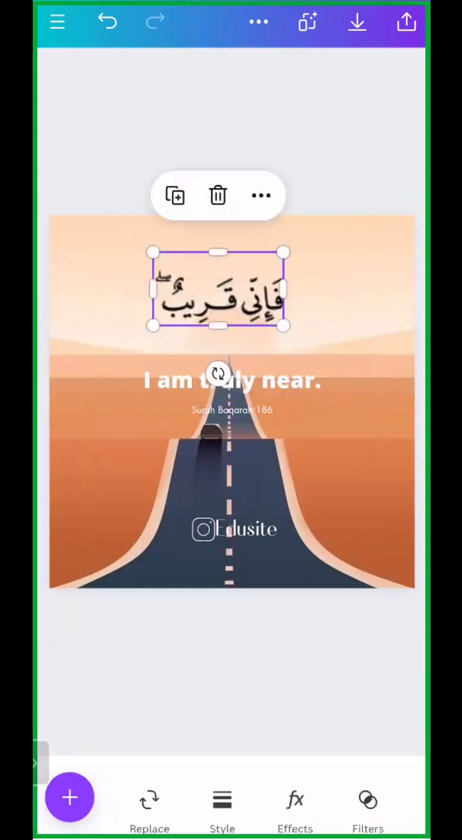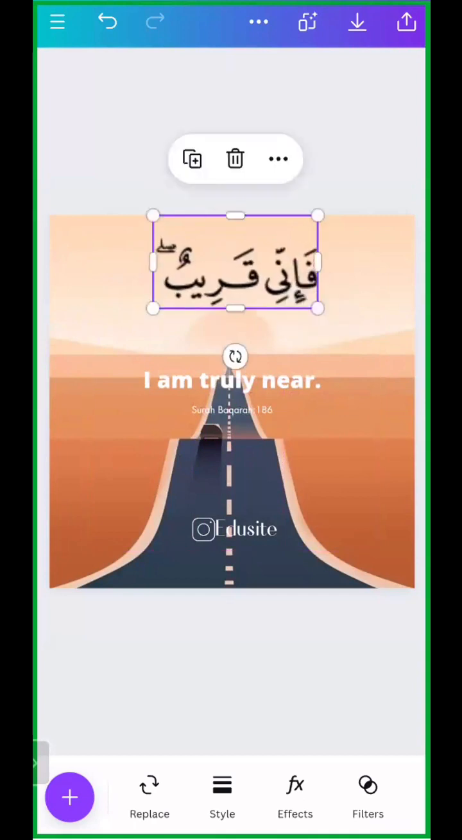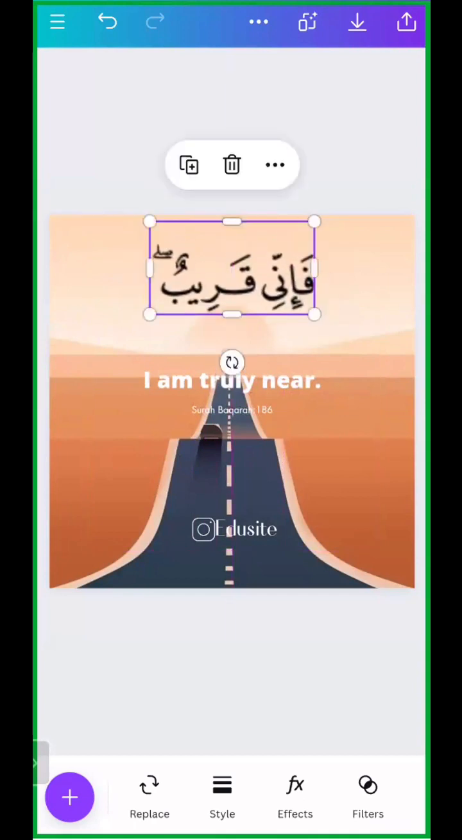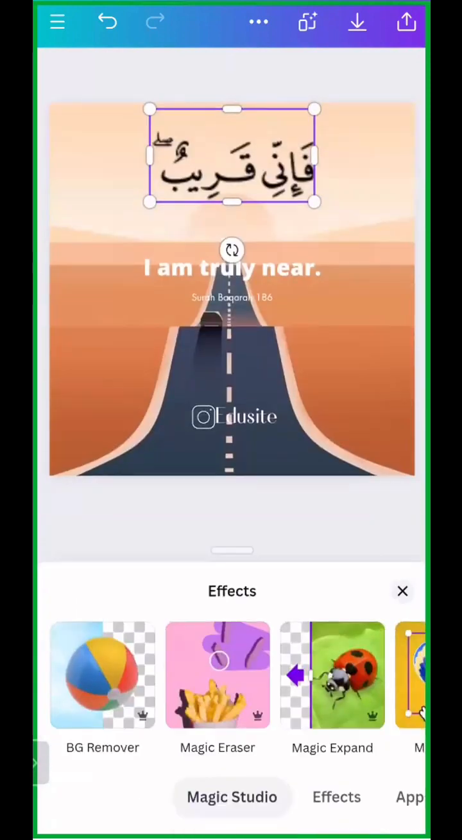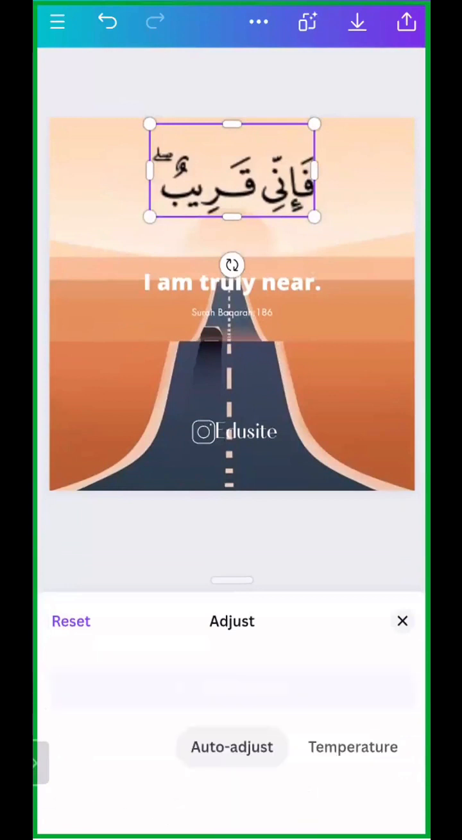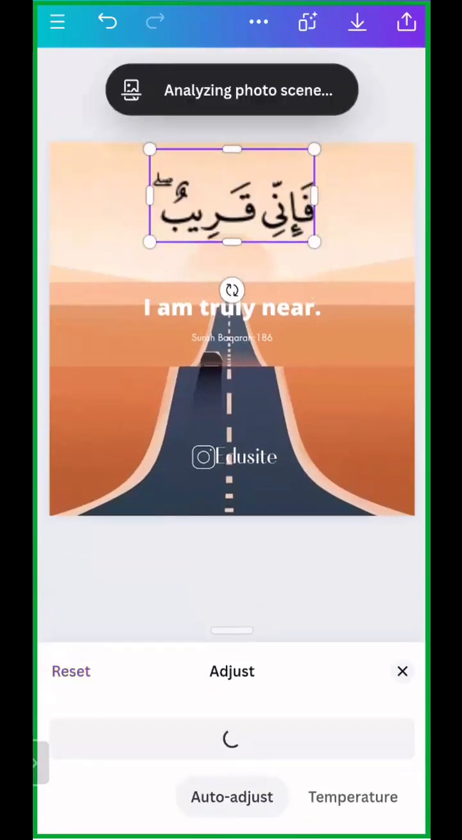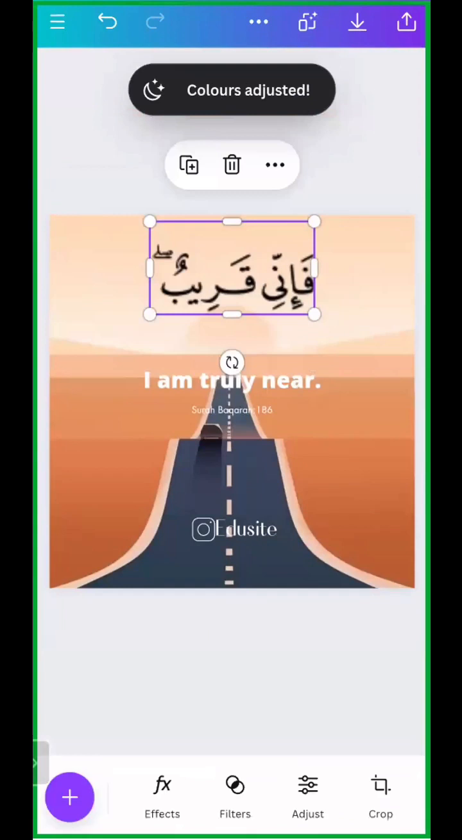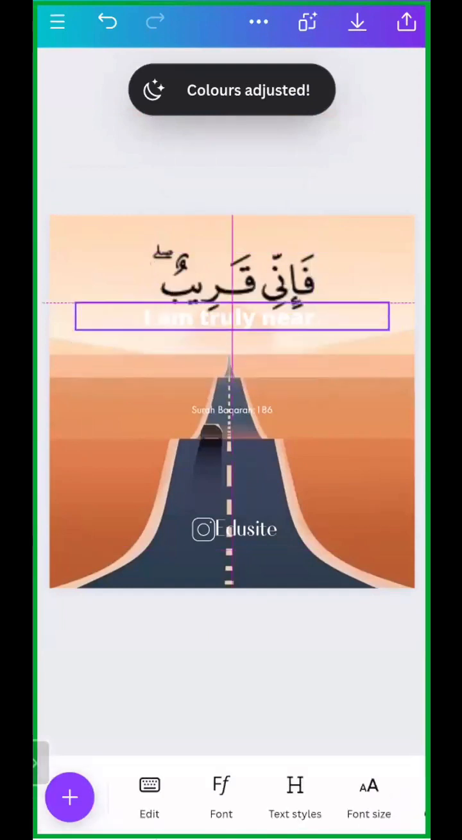Now, if it is not looking that great, for example, the quality of this text is not looking that great, what I'll do is move to the effects, or I can move to the adjustments, and it will auto adjust in its own way. If you click on auto adjust, dear sisters and brothers, it will give you a better quality of the content, colors and everything. It will adjust and give it to you.